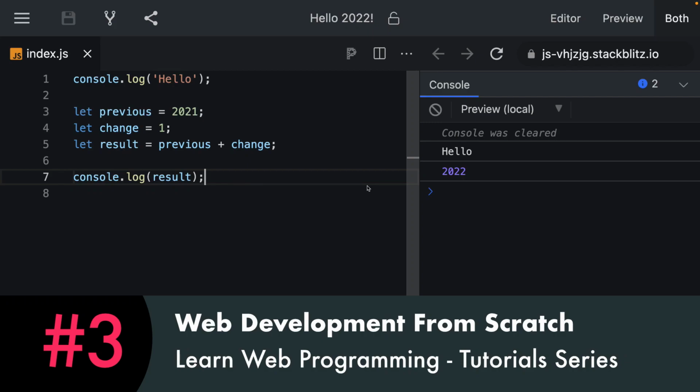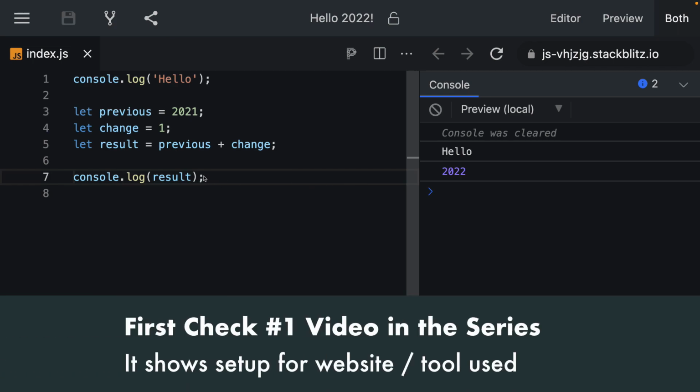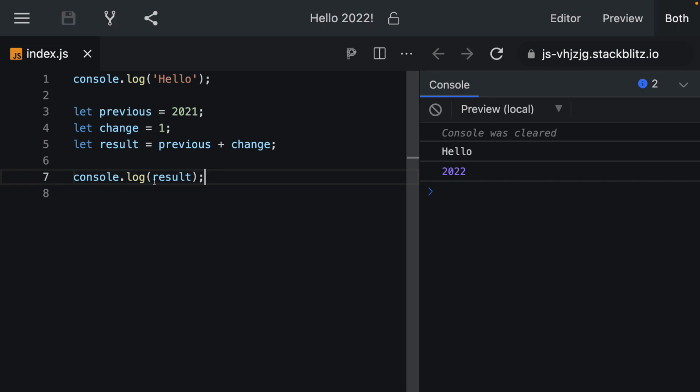This is the third video in a series about web development from scratch, and we will be continuing from where we left off in the second video, which is here. We were using variables to print the result, which is 2022, by adding two numbers, 2021 and 1.